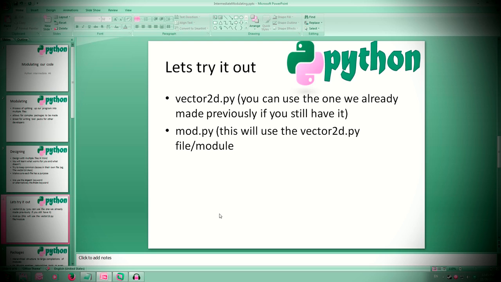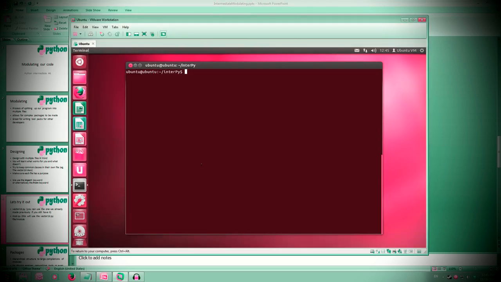So let's have a look at splitting up our code into two files. We'll have a vector2d module and a mod module. The mod file will have our main function and will import the vector2d module for use. We'll also look at the two ways of importing. So let's create a vector2d.py. If you still have the code from our class tutorial, you can just import that. And we'll also create a mod.py file.